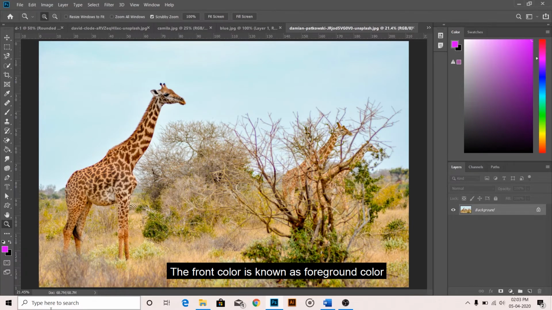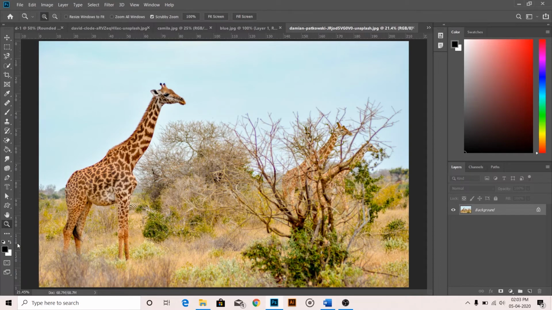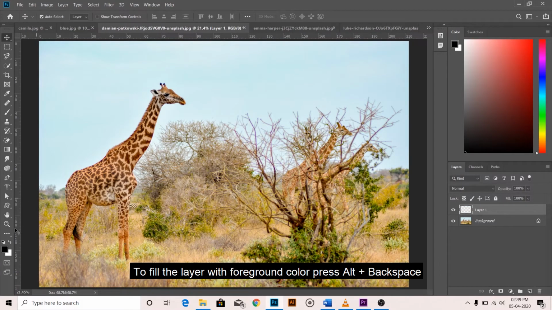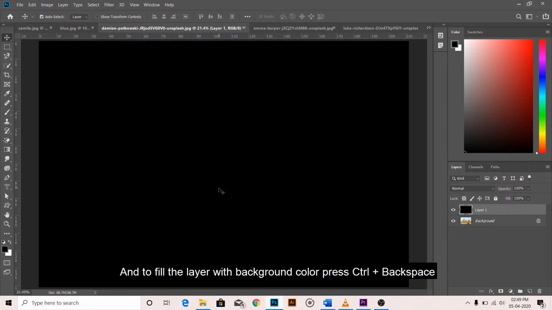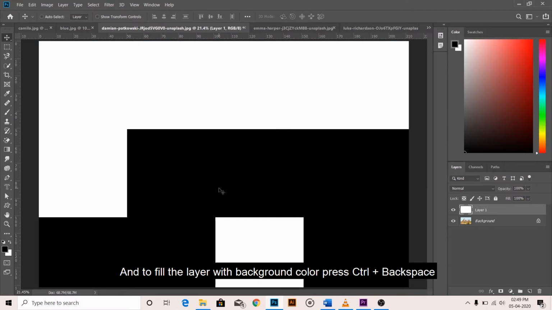The front color is known as the foreground color and the back color is known as the background color. To toggle foreground and background color, press X. To return to the default color, that is black and white, press D or the symbol above. To fill the layer with foreground color, press Alt plus backspace, and to fill the layer with background color, press Ctrl plus backspace.